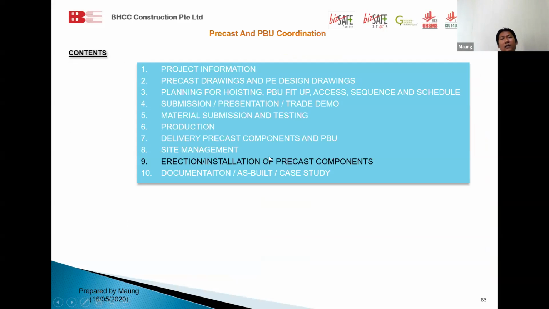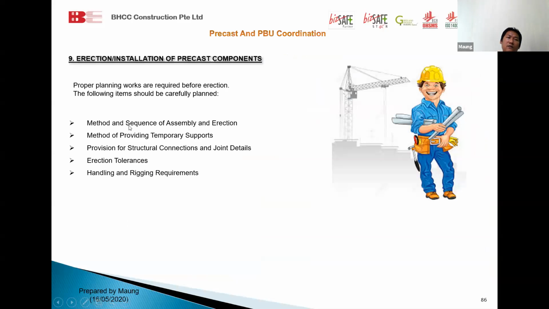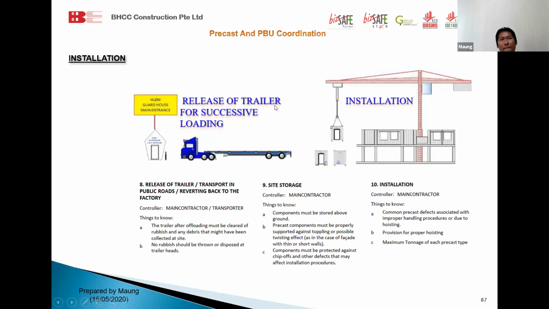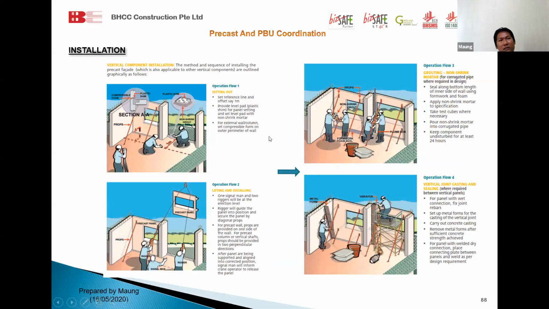For the erection, before installation, you need to plan and make sure all these things are clearly understood. The first thing is the method statement, then the sequence of the installation, the temporary propping details, what connection members you need to use during installation, the erection tolerance, and the handling and hoisting. Okay. So these are the standard installation sequence. You can just go through this; I will not touch on all the details.